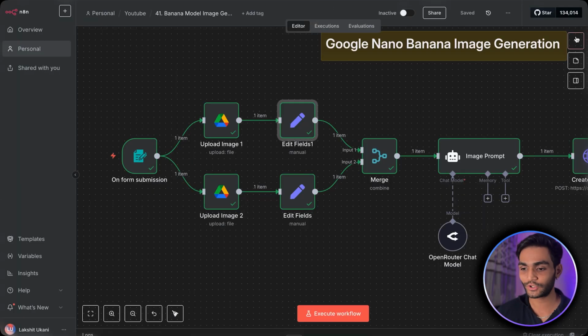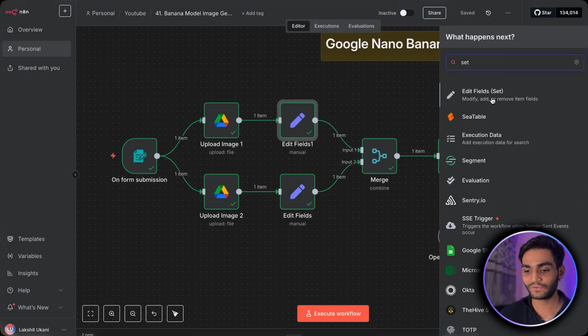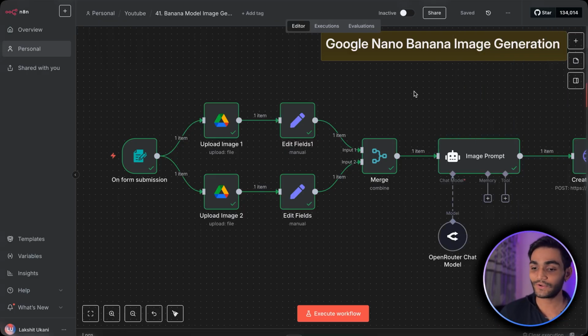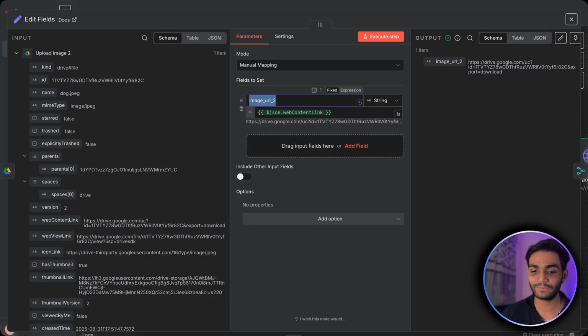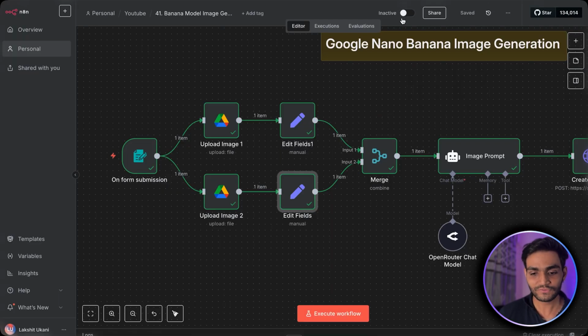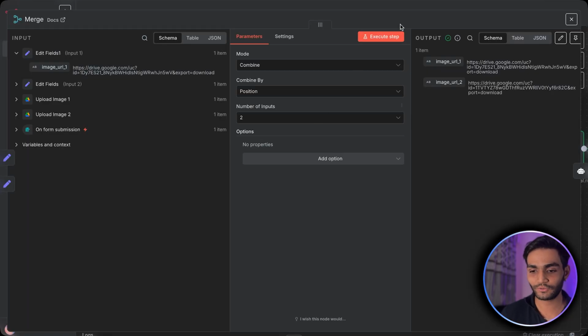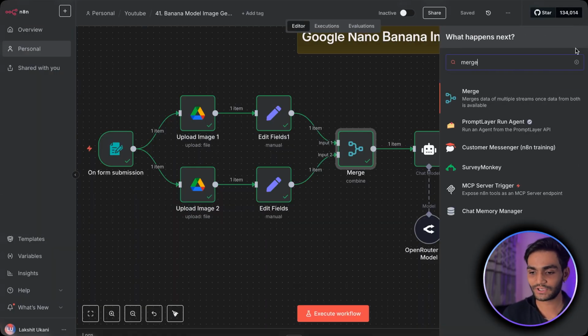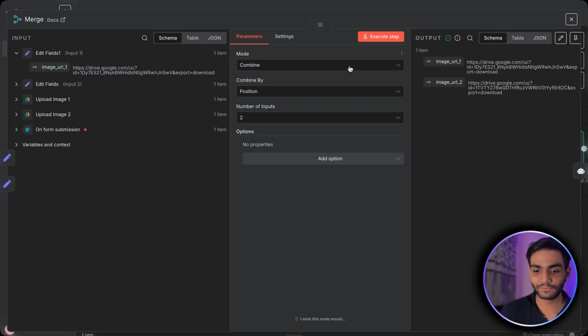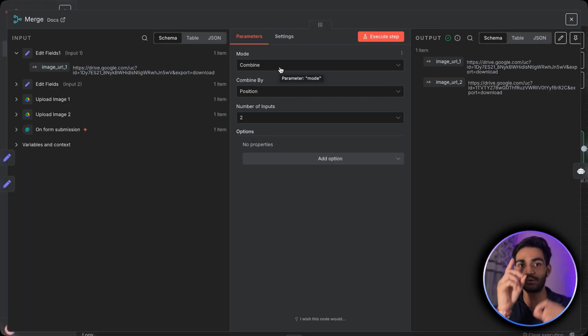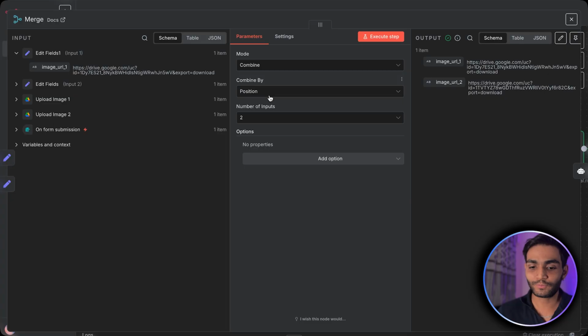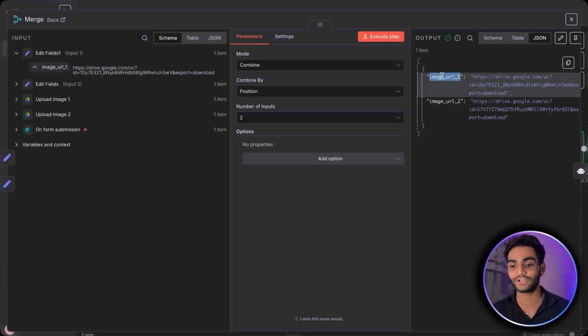To set the URL, you can go to the plus icon, search for set, and we'll get this edit field. Once you have the edit field, we can write our name as image URL 1 and 2 for each corresponding file, and use this web content link. Once we have that, we'll merge both links into one part. For that, we'll use the merge command. We can go to the plus icon, search for merge, and we'll get this merge over here. Inside merge, we'll use the mode as combine because we want to combine both into a single variable, and the combine is by position and the number of inputs is 2. We'll get this kind of output, where we have image_URL_1 and image_URL_2.